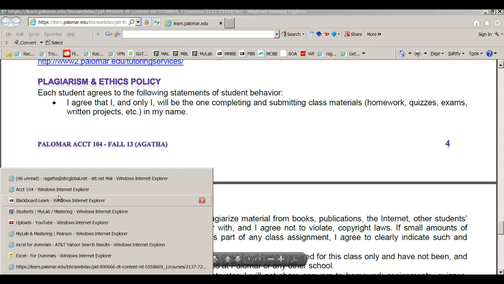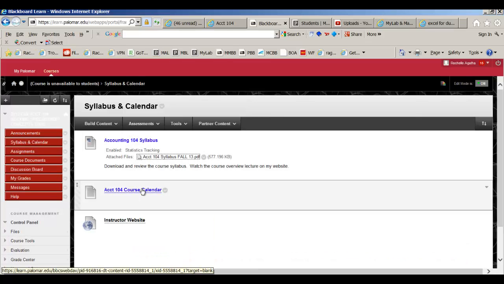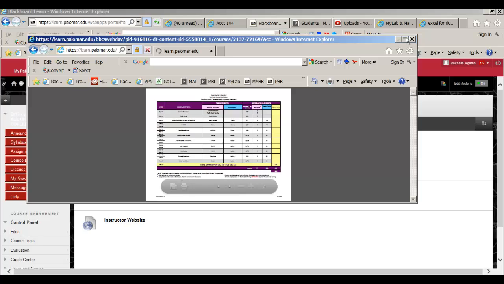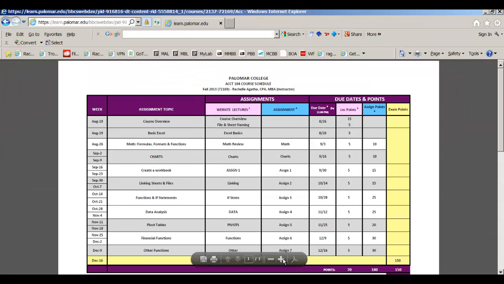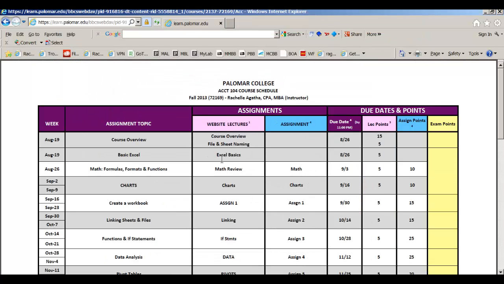So let's go over to the calendar because this is really important. Click on the calendar. It's very colorful. And print it out if you want. This is the whole semester laid out. Here's the week, the assignment topic, the lectures on my website, the actual assignment. They're always due by 11 p.m. on the due date. Everything is a Monday except the 2 holiday weeks.